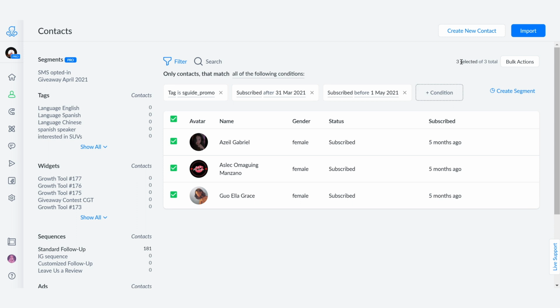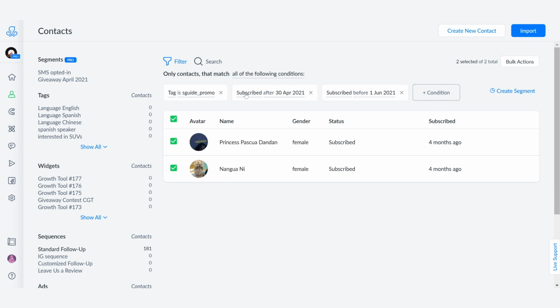Now, let's change it to see how many people engaged in May when we were not running the ads. So see how now we changed subscribed to after the 30th of April, but before June 1st. And we see that only two people engaged with it, which is telling us that we ran a successful campaign because we had one extra lead that month instead of the two we got in the following month.